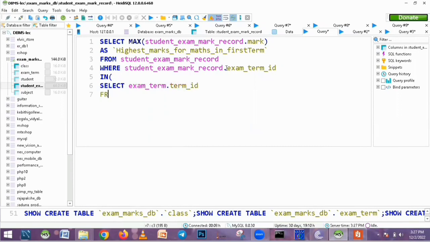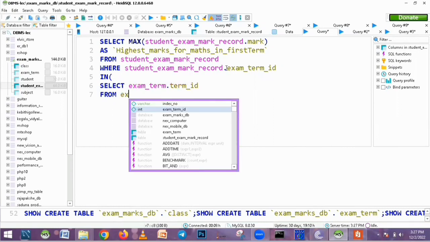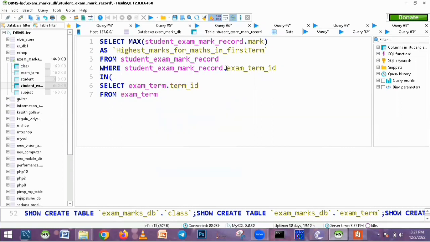and coming to the next line, from exam term, and there I need to get the exam term name. So my exam term name column is exam term also. So exam term dot exam term equals to first term.